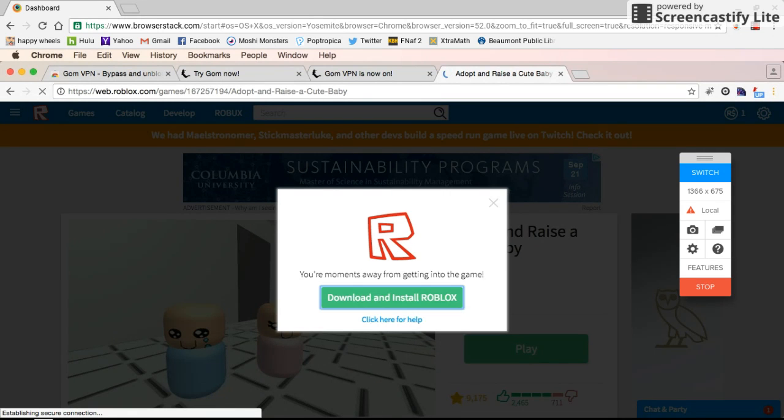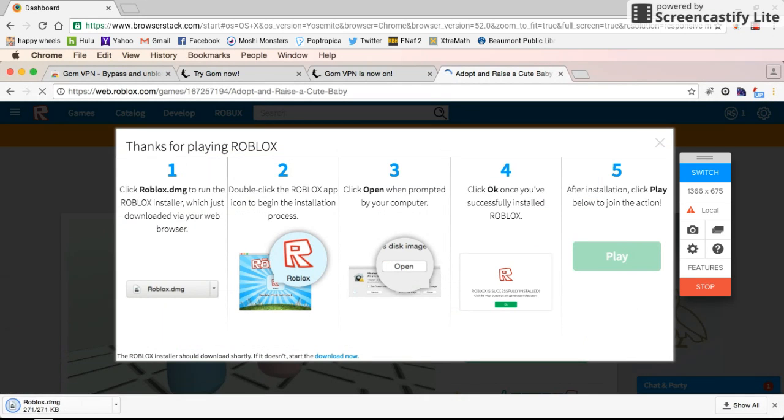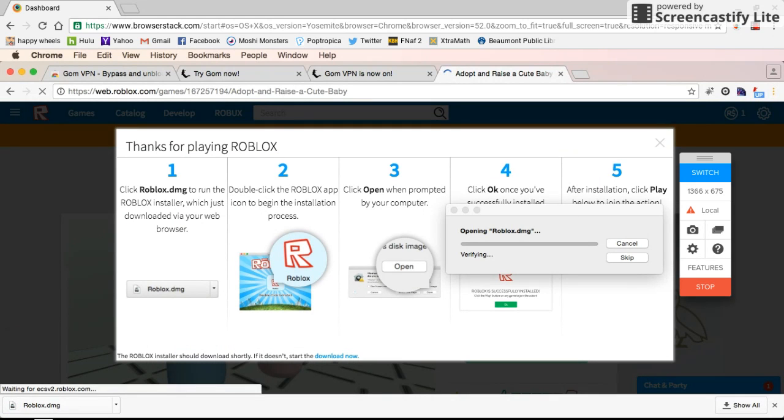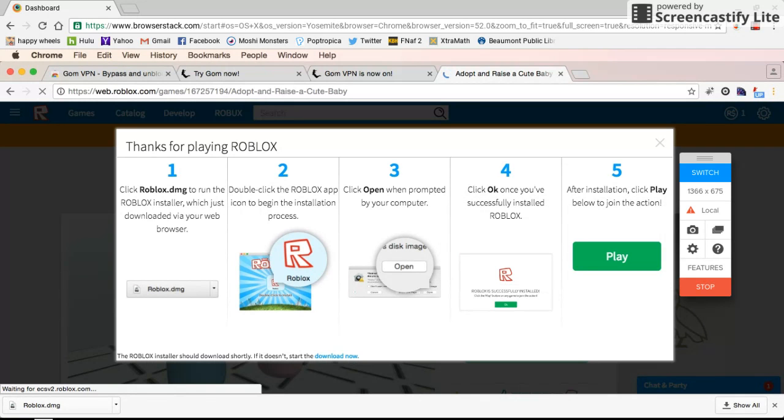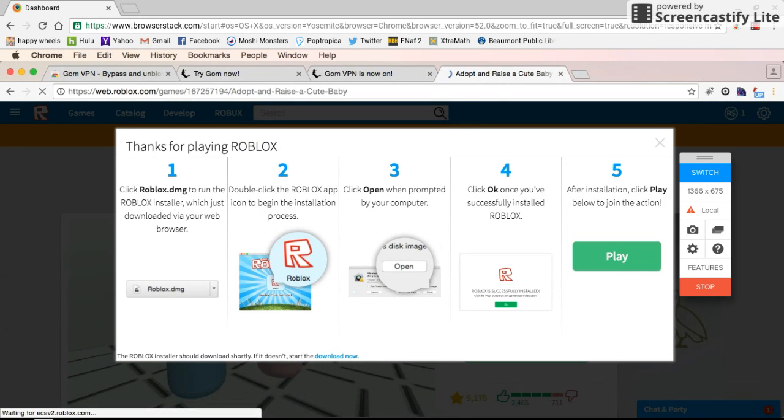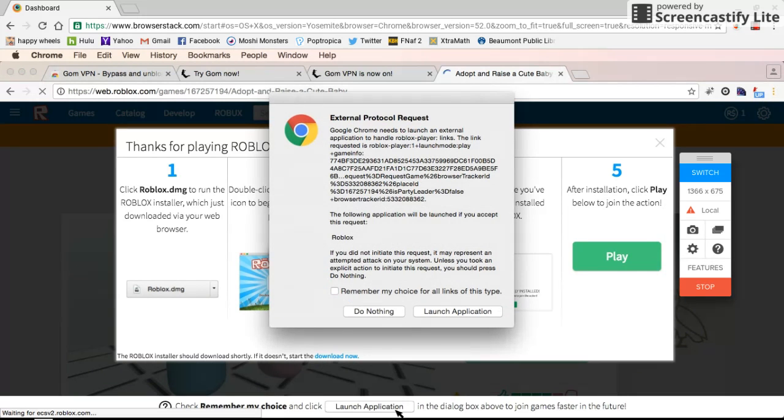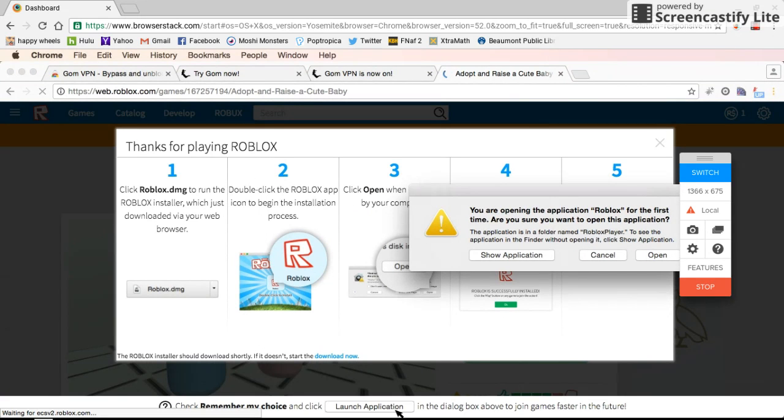Then it's going to say all that, and it's going to say you have to download it. So you're going to click download and install. And then it's going to install here. And you're going to click it. And it's going to say verifying and everything. You wait for it to verify. It's finishing. Then you want to click play. And you just remember my choice for all links to type, and you click launch application. And you click open.